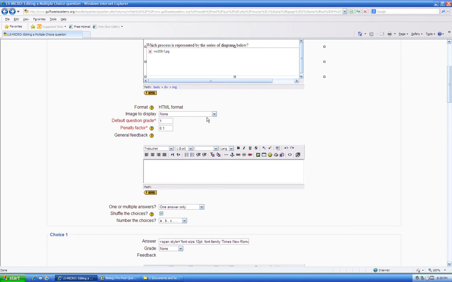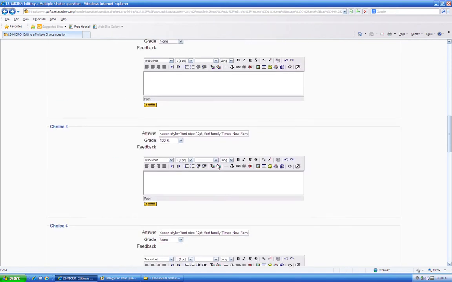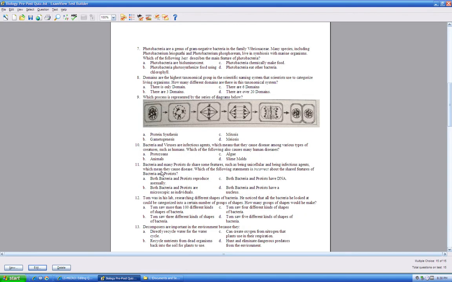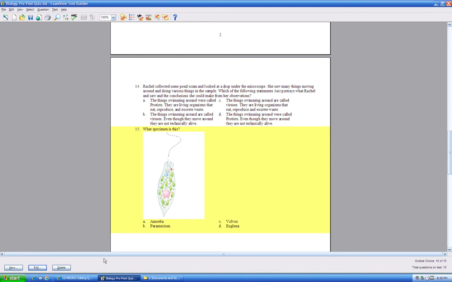What we're going to do is look for this image to display part right here, and we're going to choose 0091, which, if you'll remember, was our mitosis picture. Then we're going to scroll all the way down to hit save, and we're going to say save changes. Now remember, we had one more picture that we have to upload, so we're going to go down here, and it's the what specimen is this question.